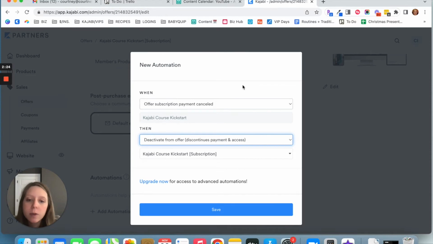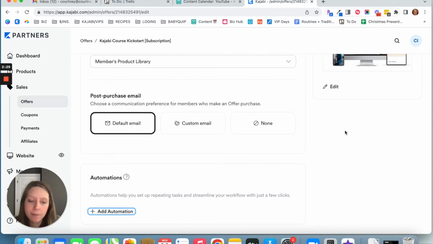to the product. So what about if you want to give them access until the end of the billing cycle? That's totally fine. You just don't set that up as an automation here. Leave it off. Kajabi and Stripe work together and communicate, and if your customer cancels before their next billing cycle and you still want to give them access, it'll still continue to give them access until the next time that their card would be charged. Instead, at that point in time, it will take away their access to the product in Kajabi.